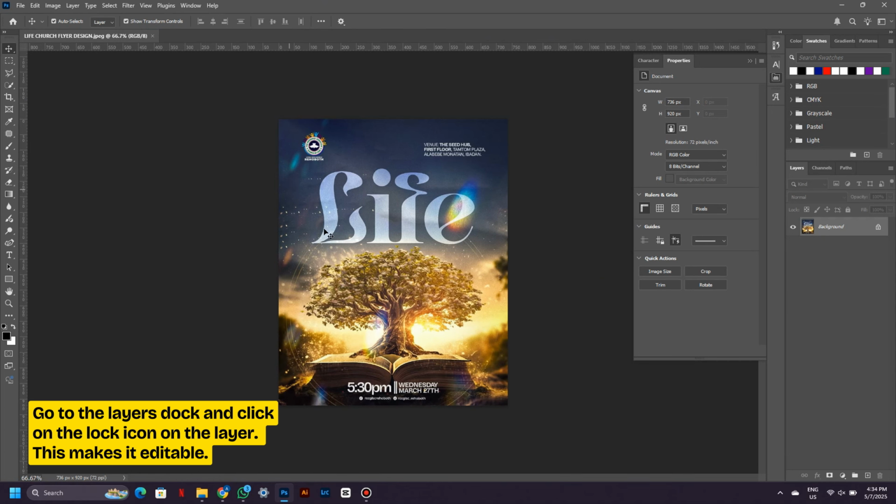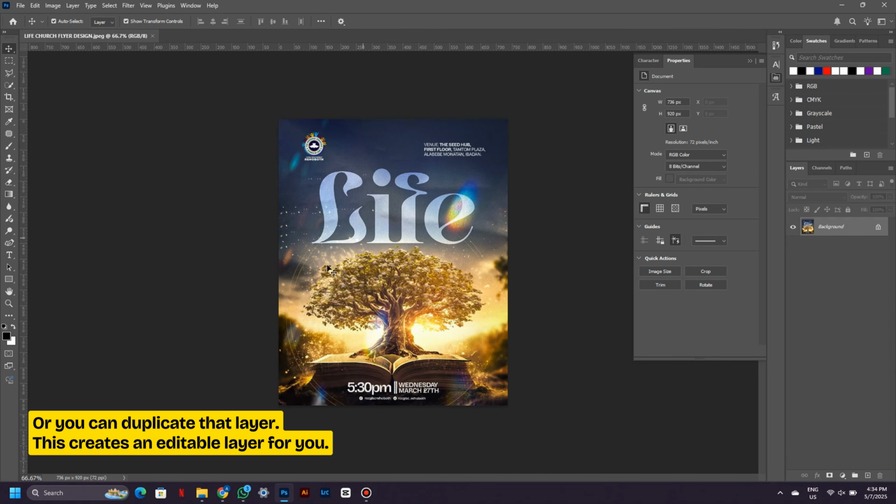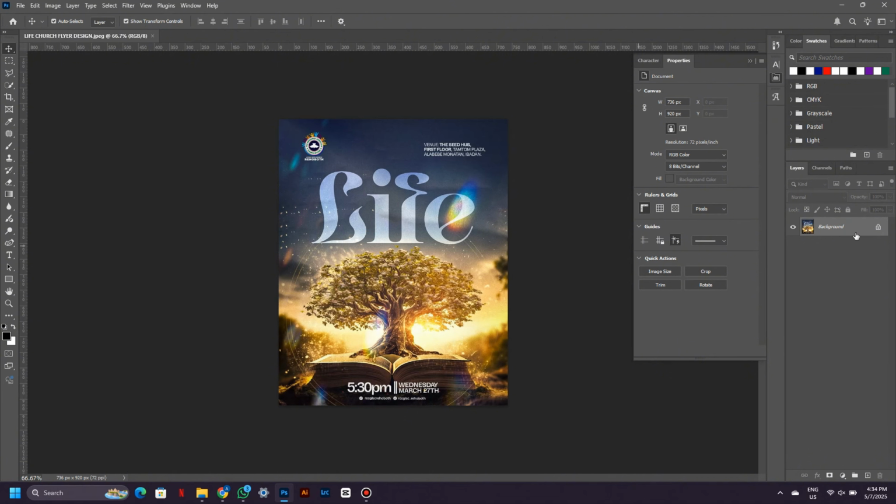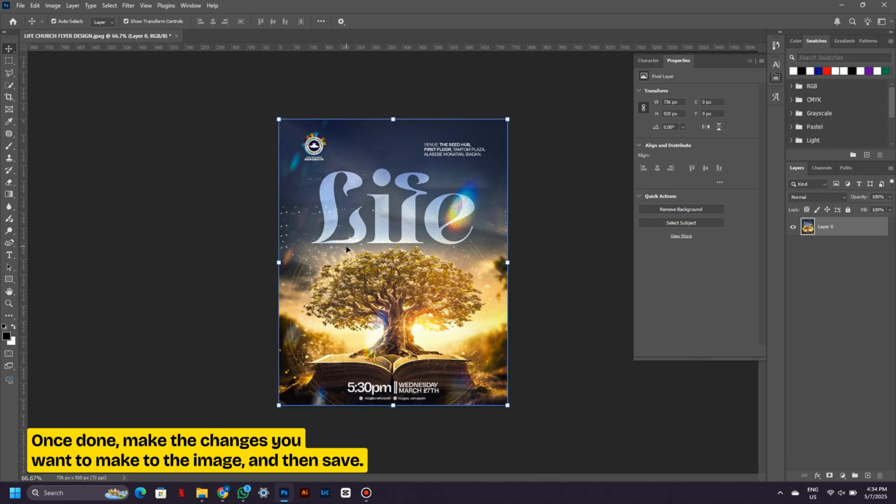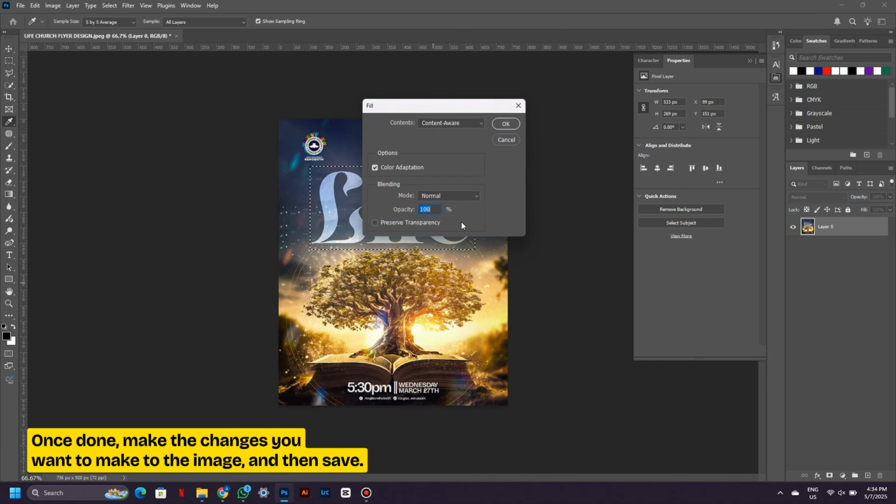This makes it editable. Or you can duplicate that layer. This creates an editable layer for you. Once done, make the changes you want to make to the image and then save.